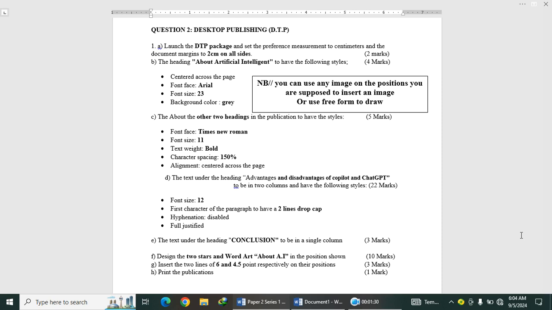to draw. Then the other 2 headings in the publication to have the following styles: Times New Roman, font size 11, text weight bold, character spacing 150%, alignment centered across the page. The text under the heading Advantages and Disadvantages of Copilot and ChatGPT to be in 2 columns and have the following styles, that is 22 marks, font size 12, first character of the paragraph to have 2 lines drop cap, hyphenation disabled, full justified.